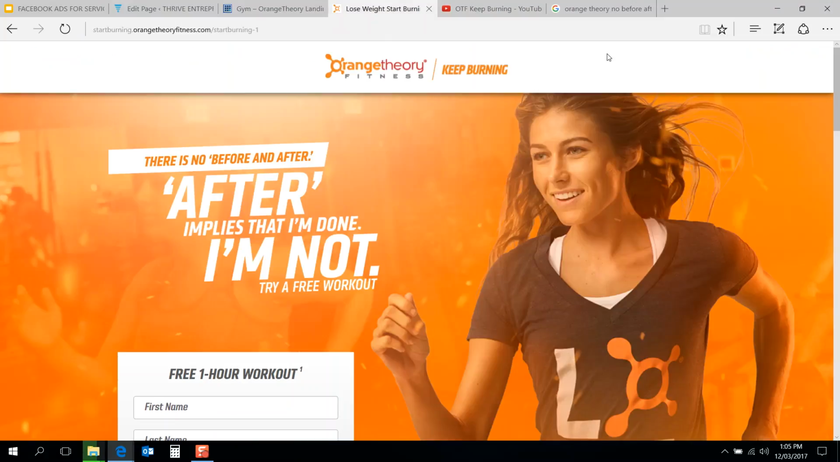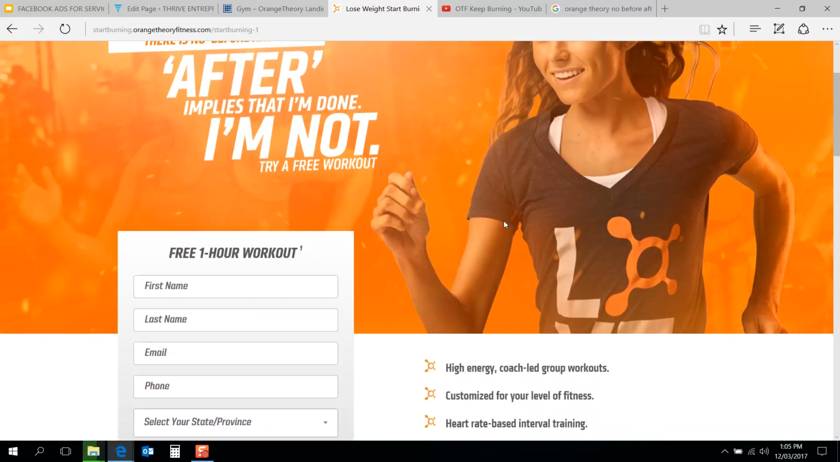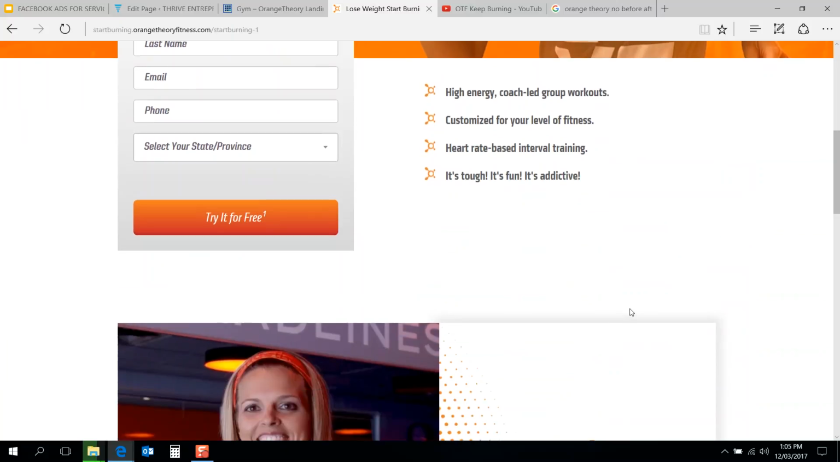So we're going to be modeling the Orange Theory Fitness page. Whether you're in fitness or not, it doesn't really matter. This is just so you can see me model a page that has a really nice layout. It may not be, in my opinion, conversion optimized, but let me show you it. So we got big picture, some text, then we've got an opt-in box on the side. We got some bullet points here of why they're a gym.